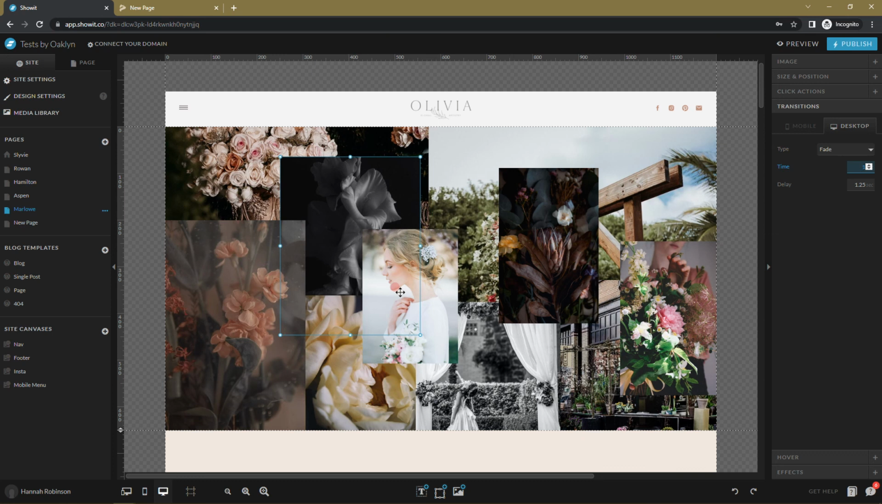So that is how you can transition images in at different times and potentially fill up the full screen for your website. So I hope this was helpful.